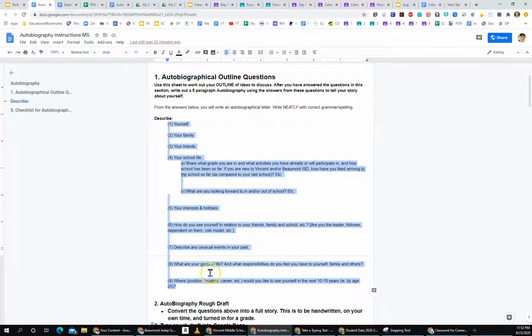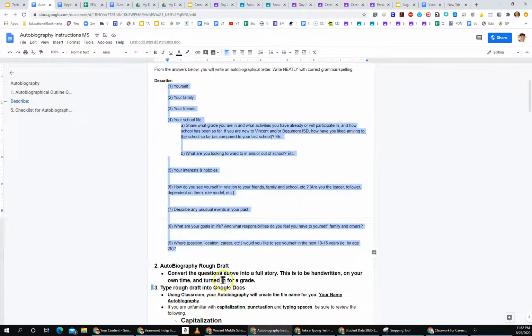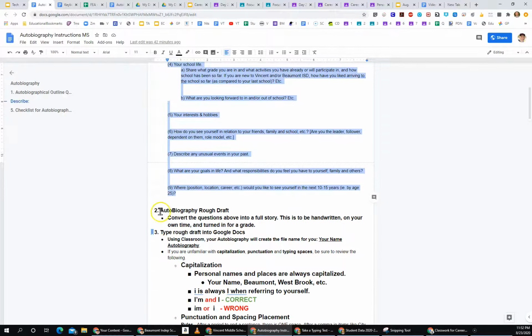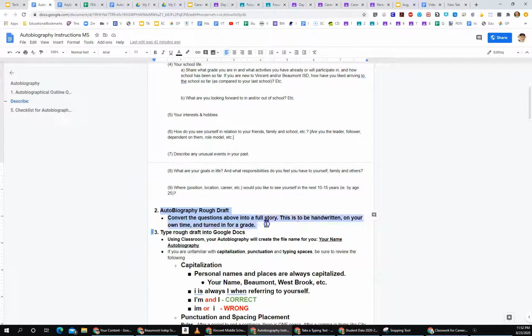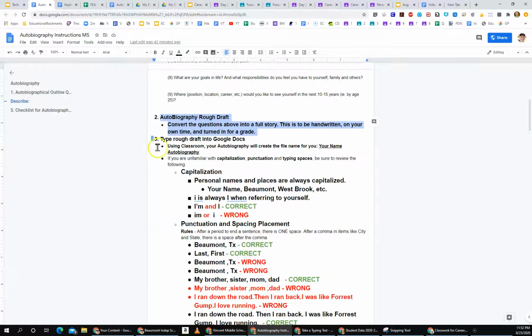Now, the process that we're going to do with this, to kind of show you where we're going to go with this, you don't need to do it all on Monday. All I want you to do on Monday is take 15 minutes and write out answers to these questions right here. So what we're going to do is create a rough draft. We're going to turn the questions into a full story. And then you're going to type that rough draft into Google Docs.